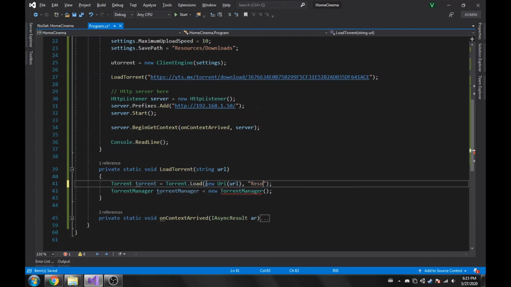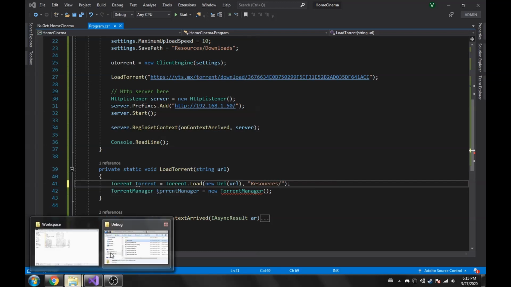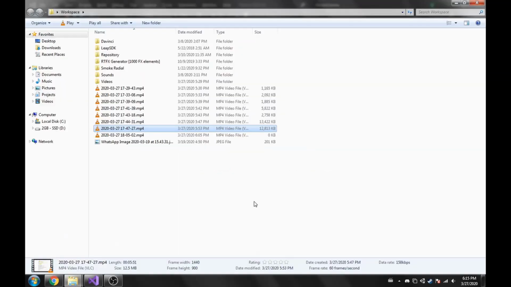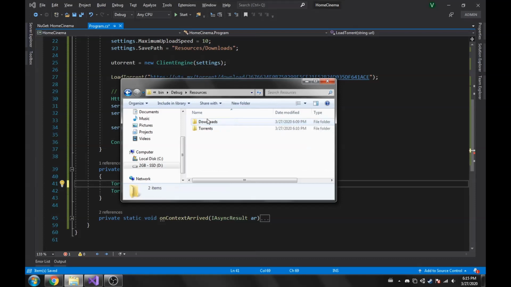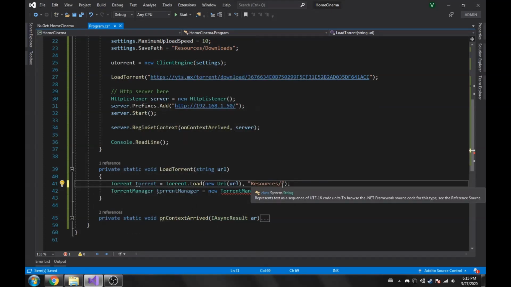So we talked about that. We're gonna have it. We have the folder in here. What was it? Up, resources. Yeah, resources and torrents. There you go. And torrents.